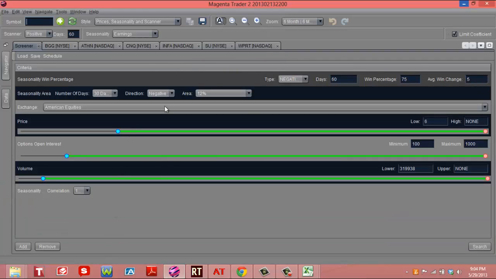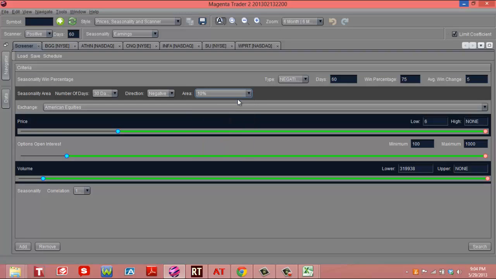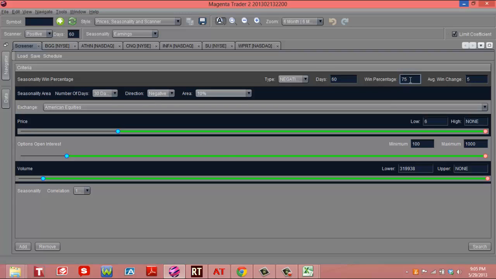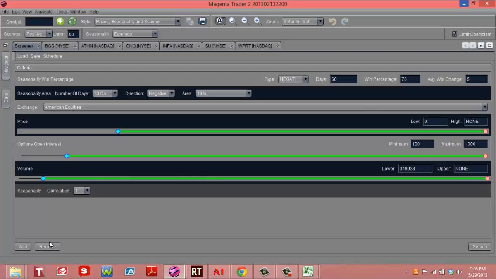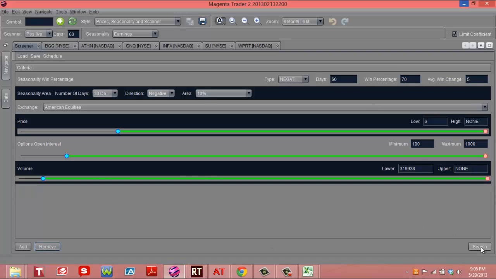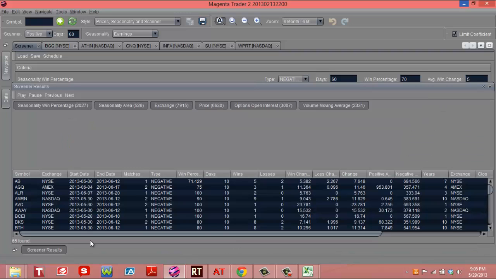If you want to broaden up, you can and get a bigger list. You might want to go down here to 10 and go right here to 70. We might be able to take off this indicator right here and grow the list a little bit more to 65 stocks that tend to go down during this time frame. Okay, so this is how you look for divergence plays using seasonality, and this is the way you scan.